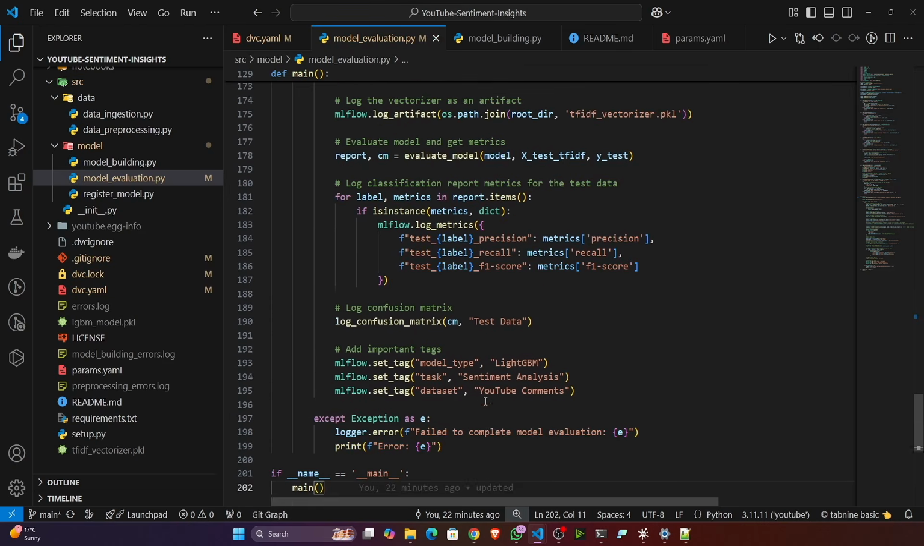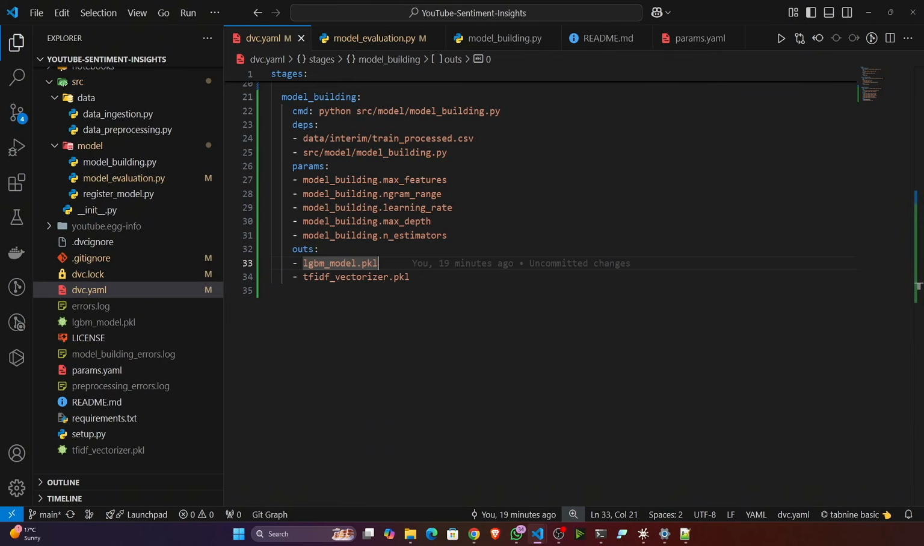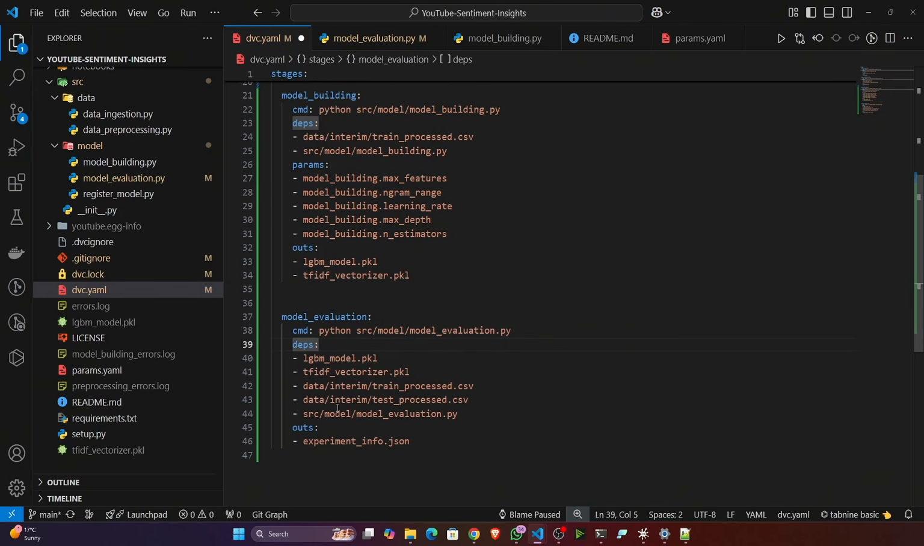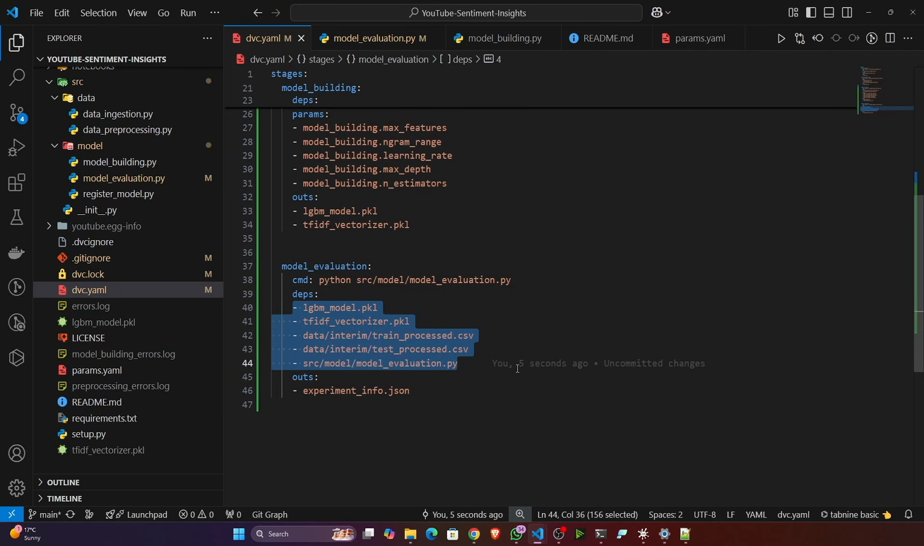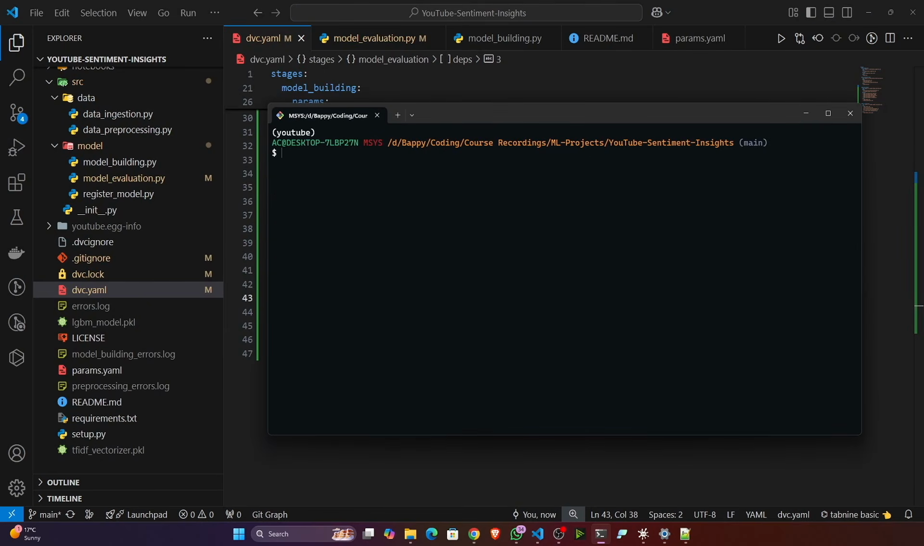Now let's see whether it's working or not. For this I'm going to add the dvc.yaml. So this is the model evaluation dvc.yaml, and again just go through the code, you will be able to understand what I have written here. So this is my model evaluation. It will run the evaluation.py on the model. Then these are the dependencies I need. Then it will generate one output, experiment_info.json. Let's execute. Now I'll open up my terminal and let's write dvc repro.